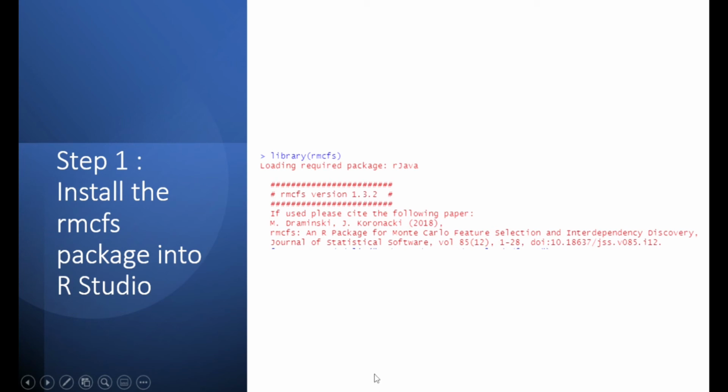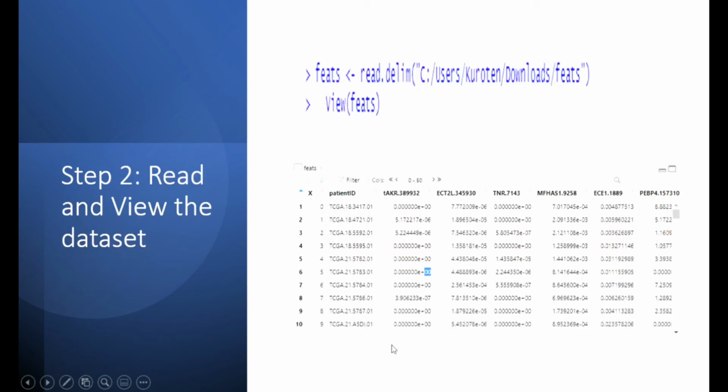Okay, next for step 2, we will need to read and view the dataset. So here, the first line is we read the dataset. So here we use the read.csv function to read our dataset from our laptop.